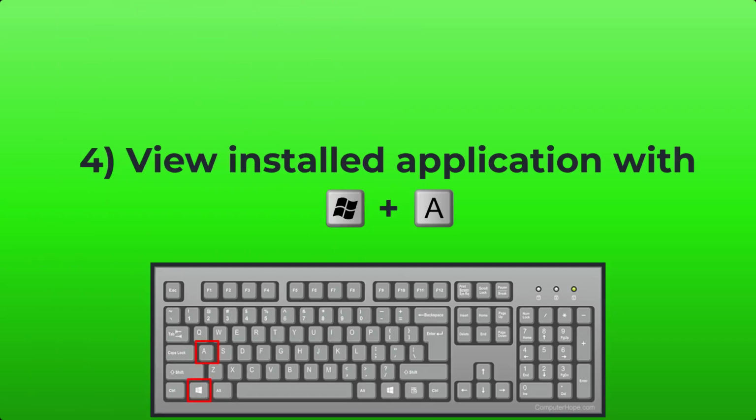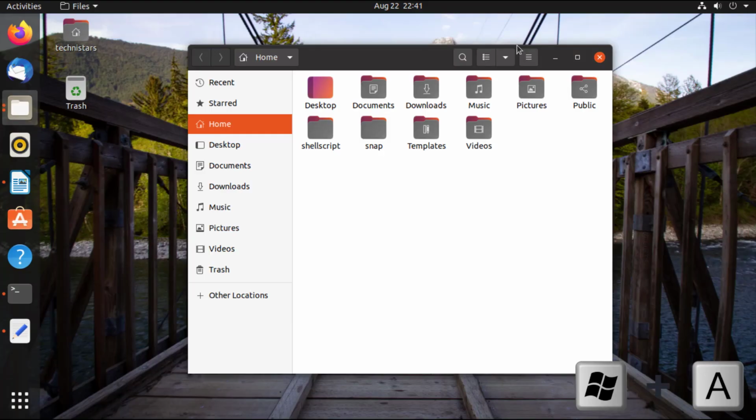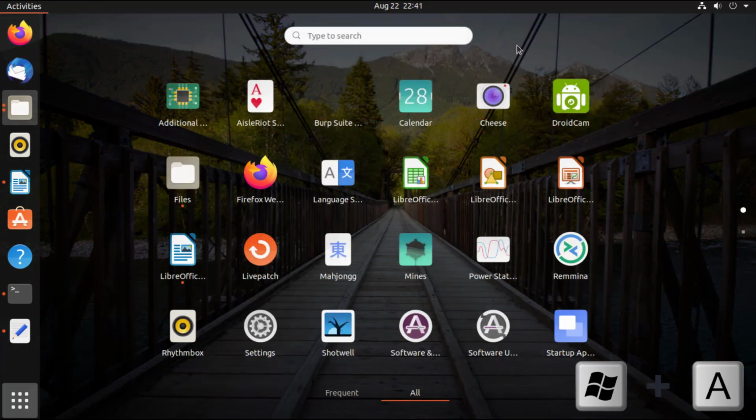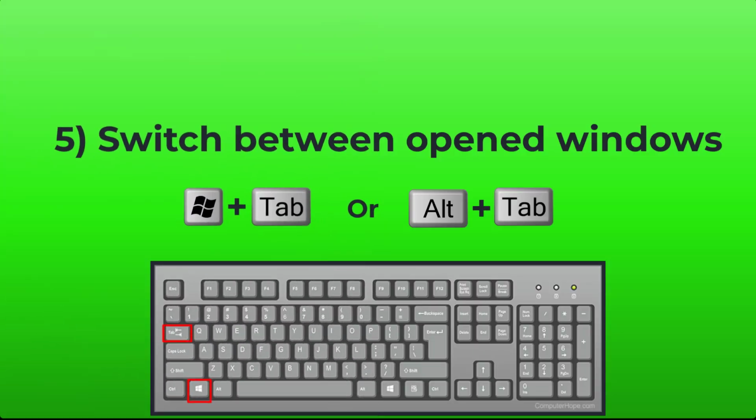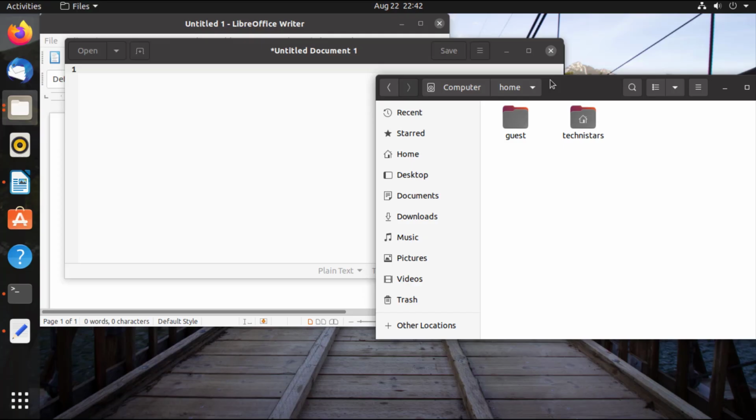Next, you can use this key combination to view installed applications. Next, use this key combination to switch between opened windows.